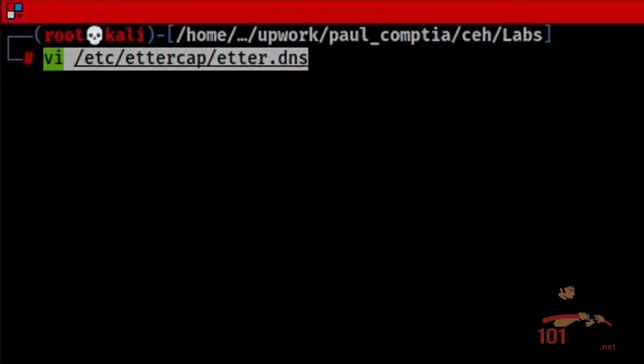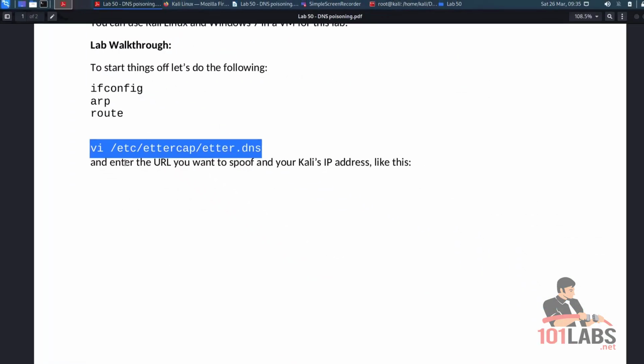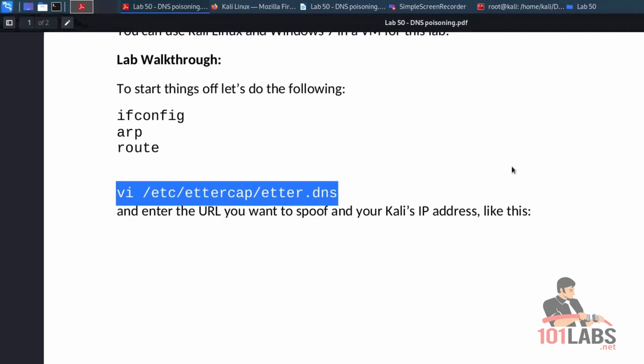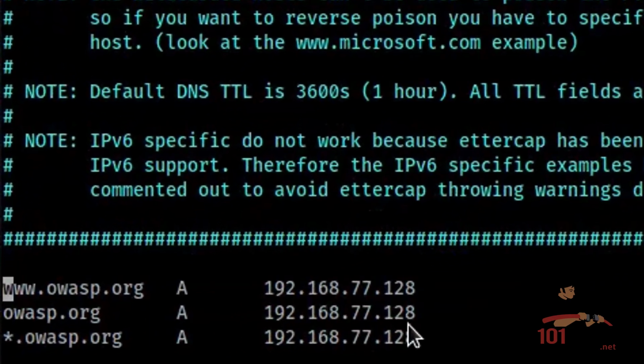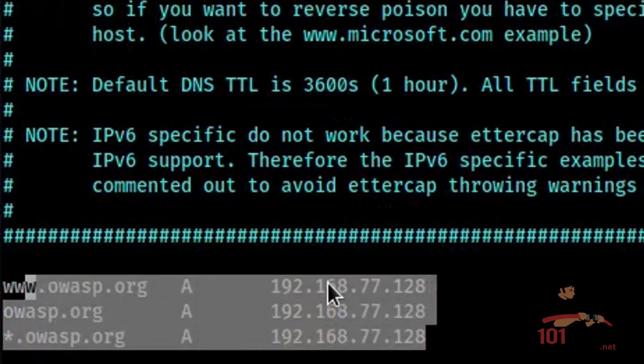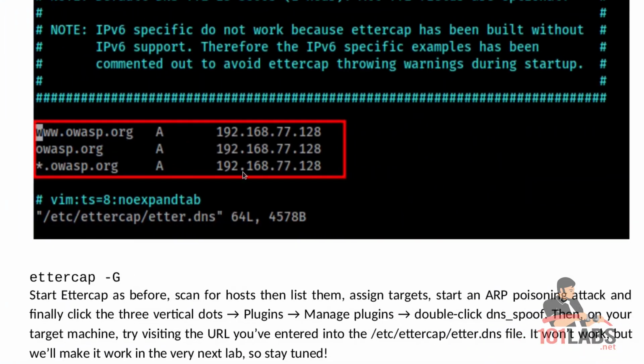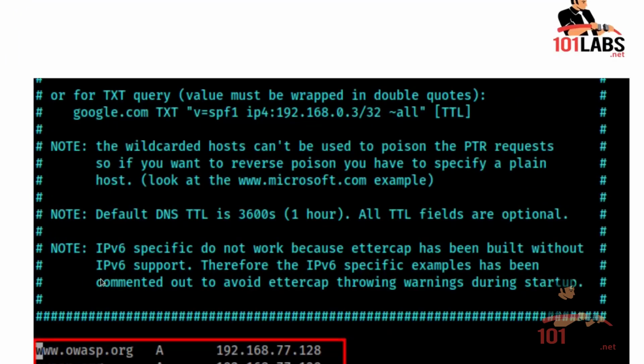So vi /etc/ettercap/etter.dns. We want to enter the URL we want to spoof and our Kali's IP address, like this. You can see here at the bottom, I already entered Kali's IP address and a bunch of URLs that I want to spoof. Now next we type ettercap -G.